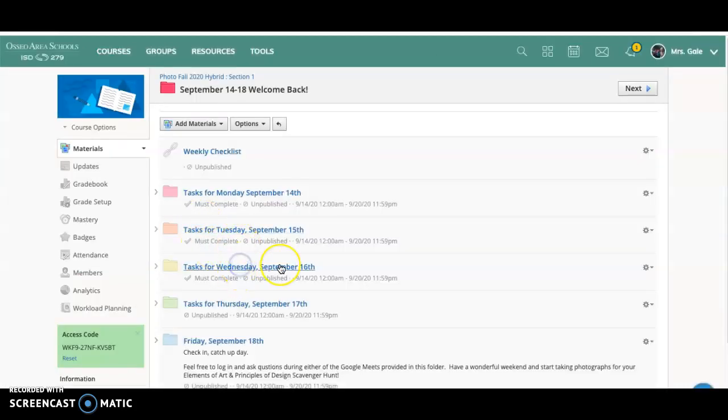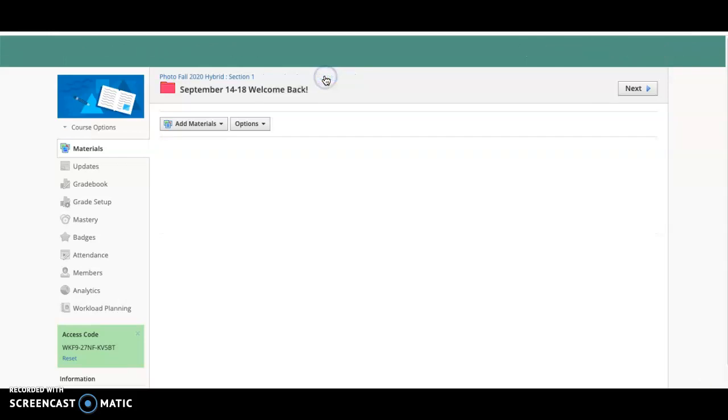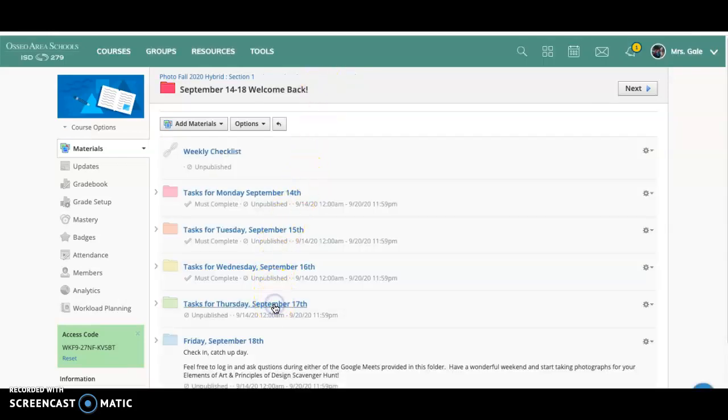Wednesday of this week, we are going to look at the attributes of great photography and composition, learning what makes a good photograph. And I'll also have you look at some elements of art and principles of design for starting to get into taking some pictures on Thursday.